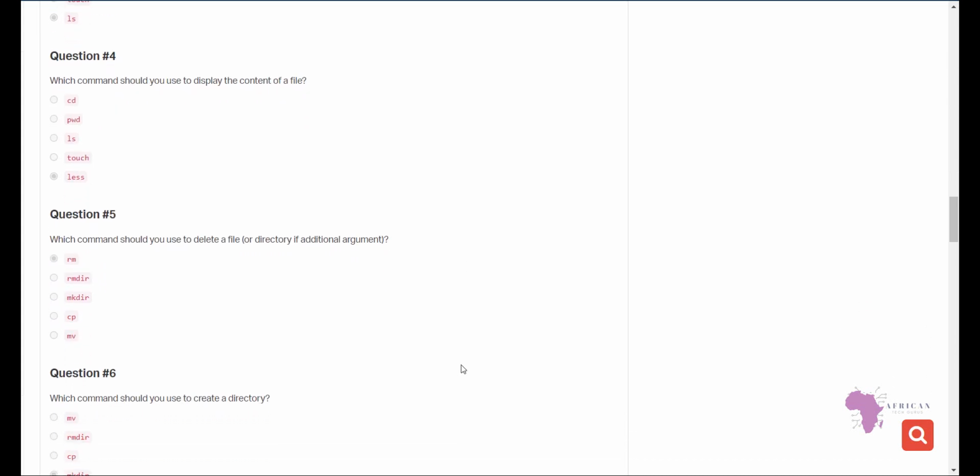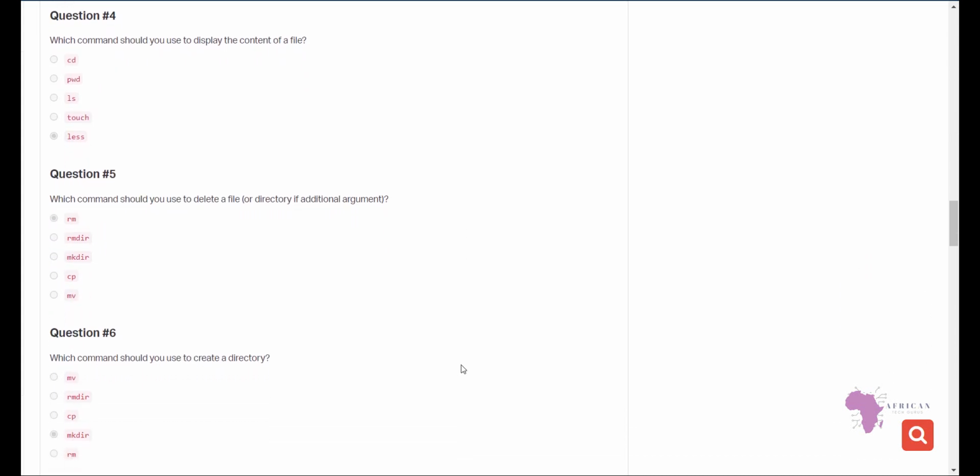The fifth question is, which command should you use to delete a file or a directory if additional arguments have been added to this command? The specific one we can use in this case is rm, and it helps us remove a file. And if we have additional arguments, we can also use it to delete a directory. But here they have specifically mentioned a file.